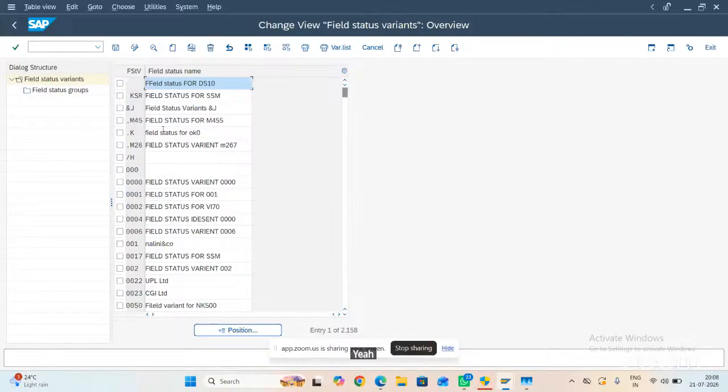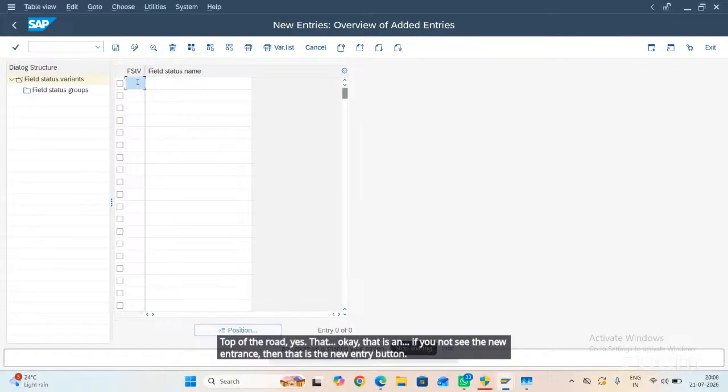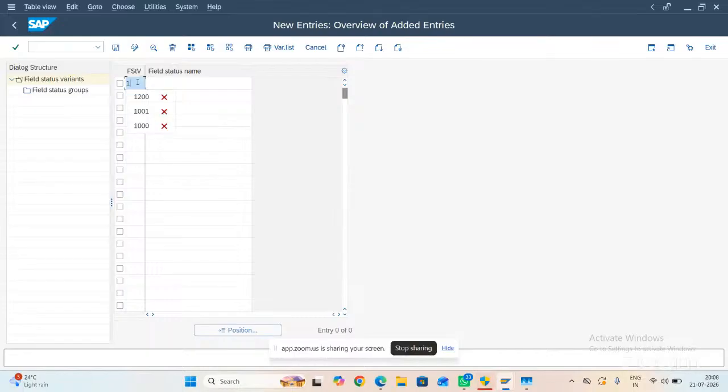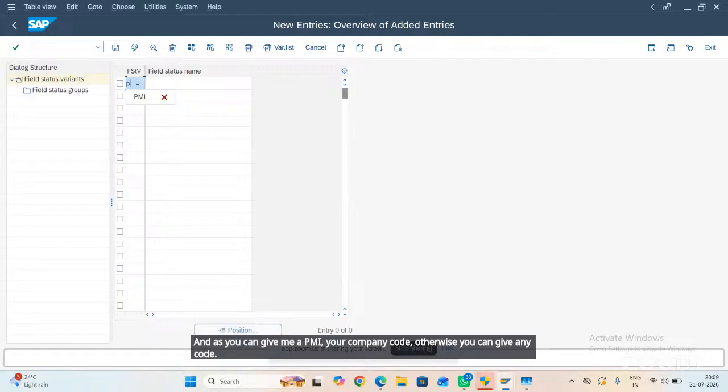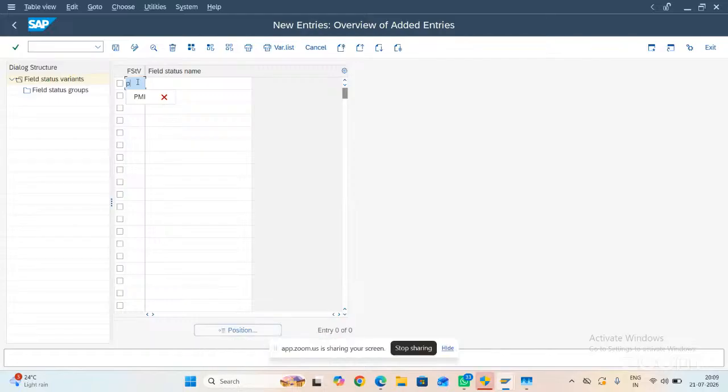Okay, fine. So you see the page tab, right? Fourth one. Fourth option, above, top of that one. Yes. New entries, okay, that is the new. If you do not see the new entries, then that is the new entry button. Yes. Okay, give me the 4 digit code. It is easy to remember. Give me a company code, first letter. P. Yeah, and as well you can give PMI, your company code. Otherwise, you can give any code. Can I use this? Yes, you can. Anything you can use.